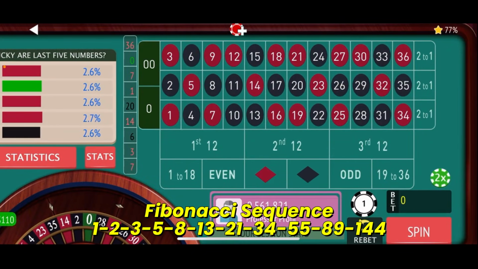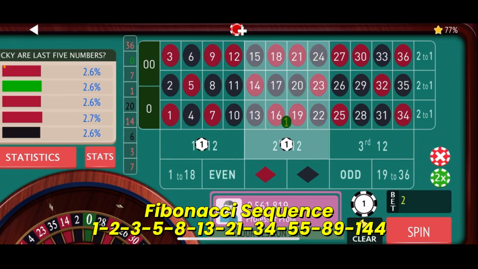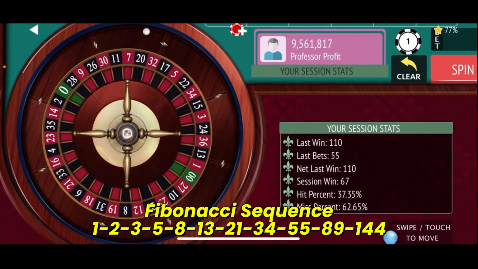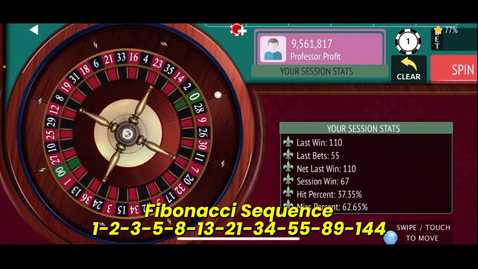And now we can start back over, and we'll go the first and second dozen, first and second column, since the 36 hit the third dozen and third column. And we're spinning. We're at $67 now.